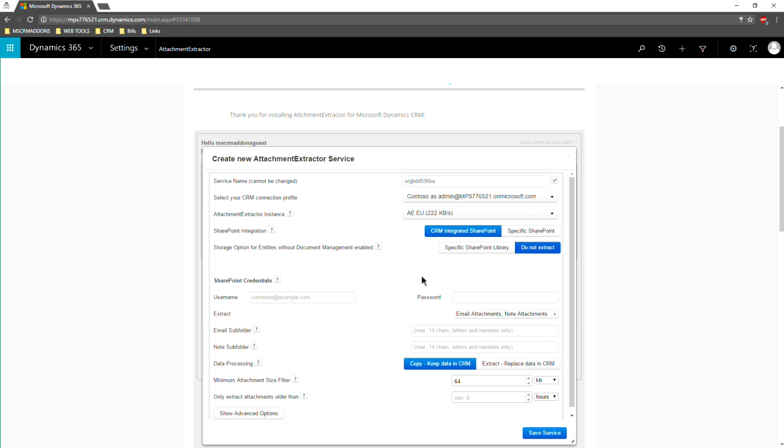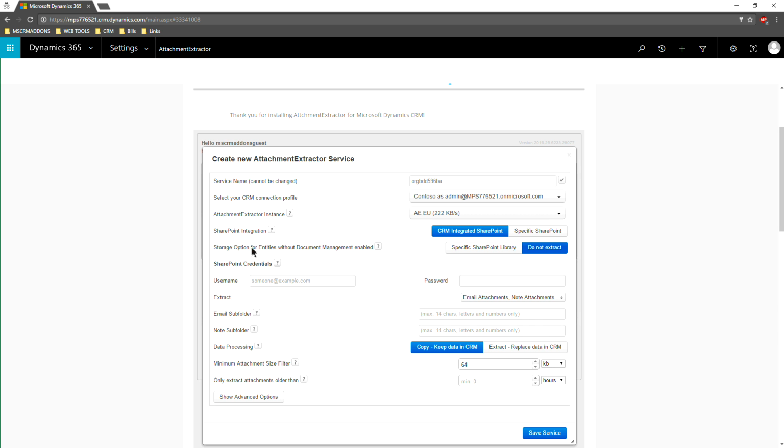And then what it's basically going to do with these entities without document management enabled is put those into weekly and daily folders. So that's something that you can specify. Here we need to put in our SharePoint credentials. So let me just put in the user here and then my password.